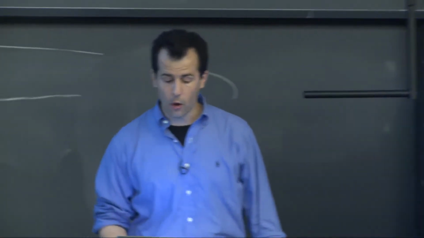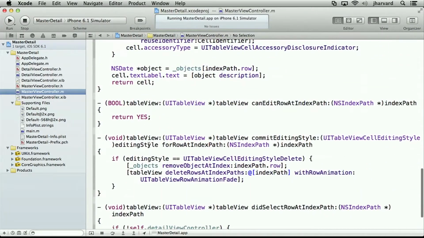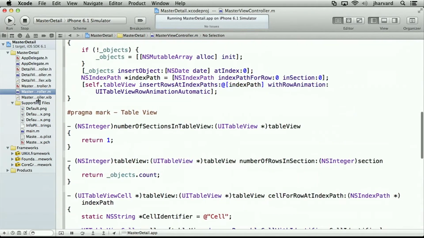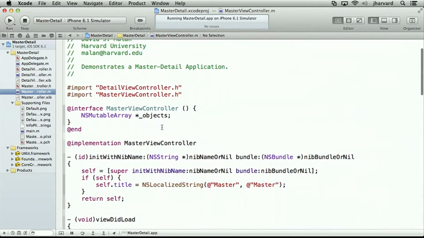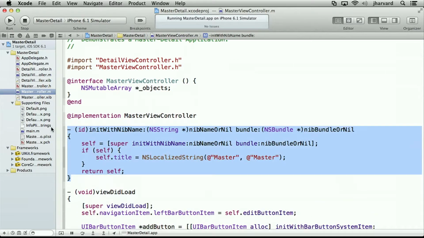Now we haven't done any of that wiring yet, so let's go into the .m file for master view controller, get the lay of the land. This looks a little overwhelming, but we'll get there. So now let me scroll back up to the top and see what's interesting here. So let's focus first on one of these at a time. So here's a method called initWithNibName.